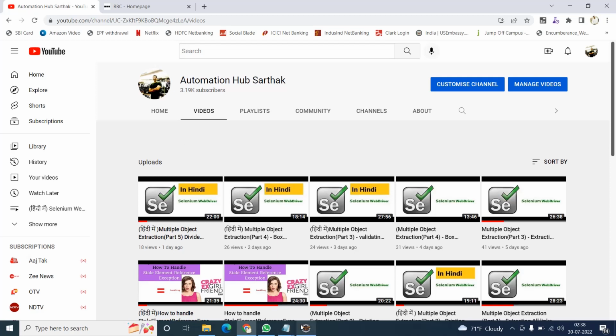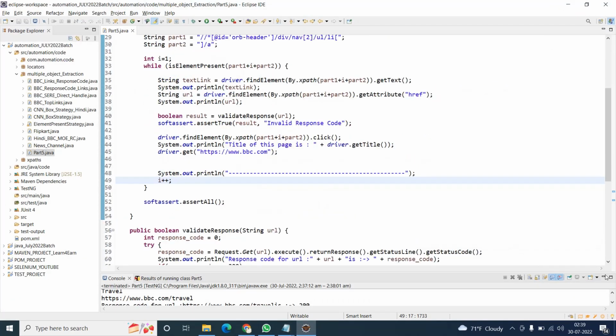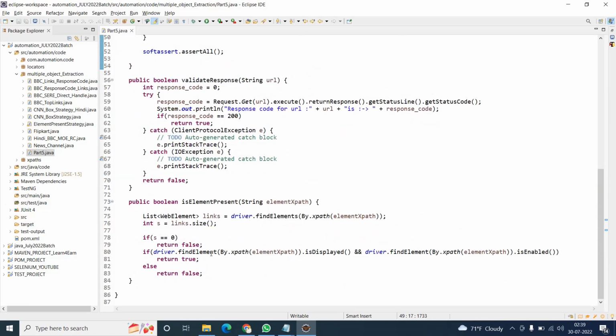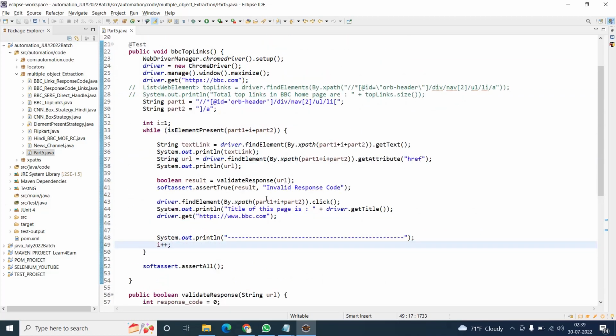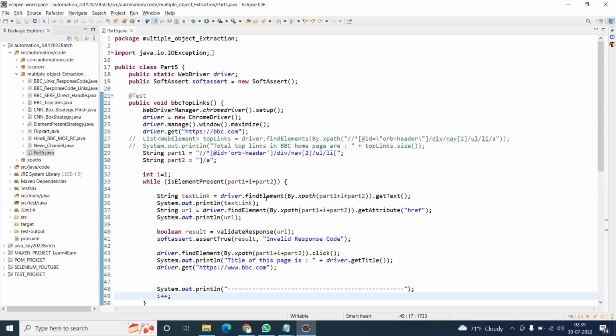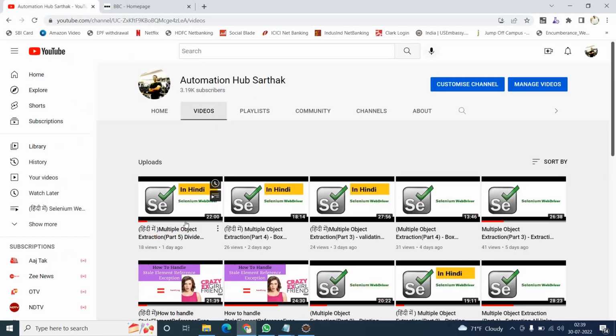Now coming back to this particular method, we will make it much better in the framework design part whenever I create it. I don't know when, but whenever I get time to make that, then only you will get to know. So that's it, guys.